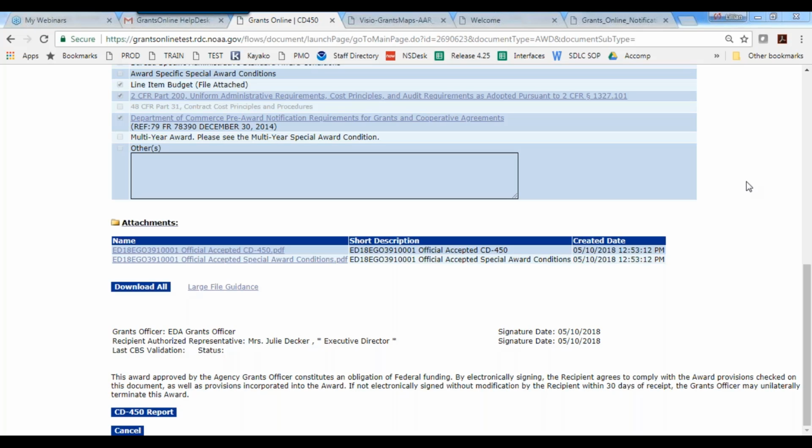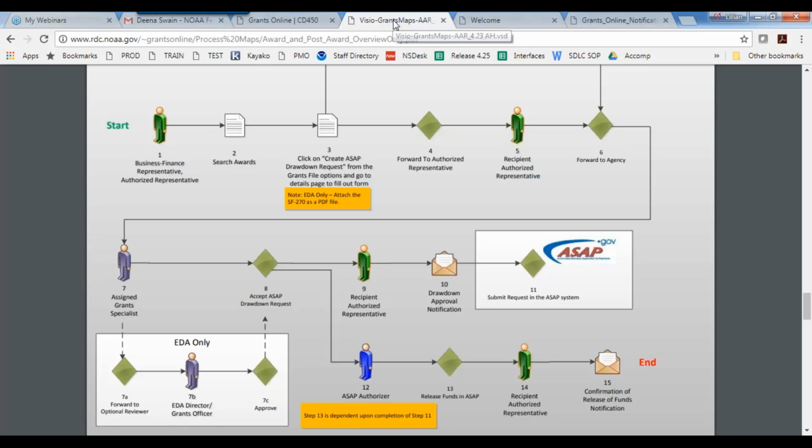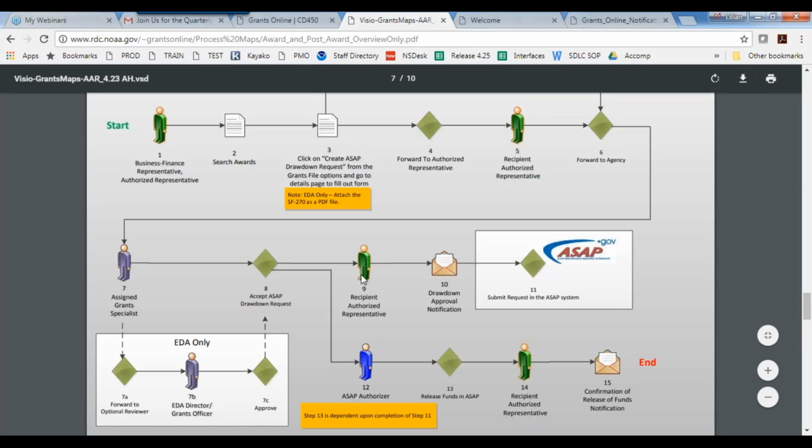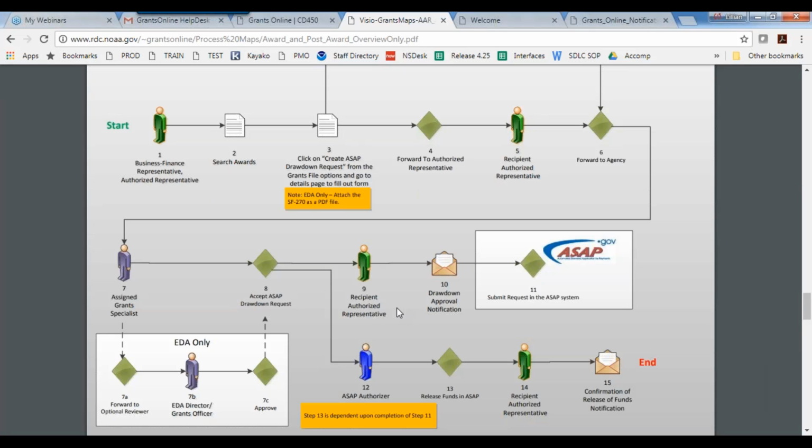You need to receive an email as to when to make the ASAP drawdown request. Again, we can look further as to who is actually getting that email. It looks like right now it's only going to the authorized representative. We can probably make sure it also goes to the financial people. It may be going to that now, but we'll look into that.